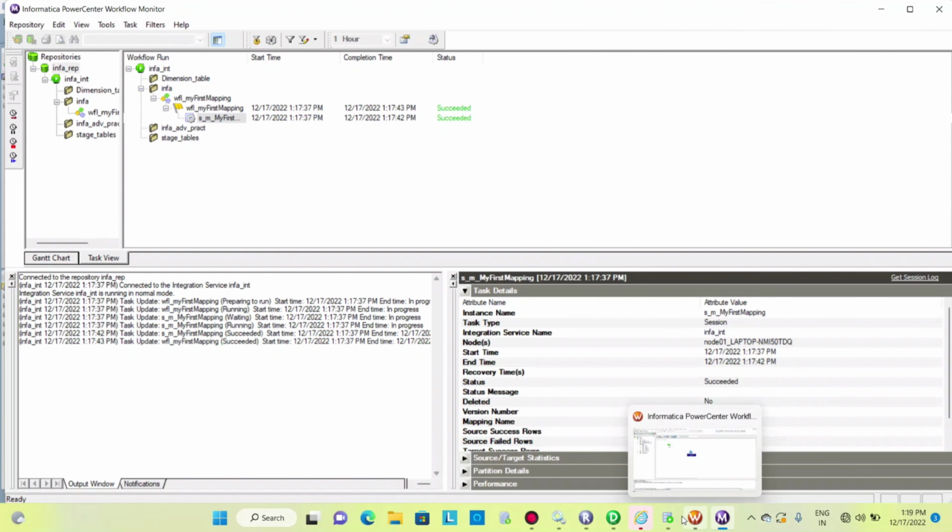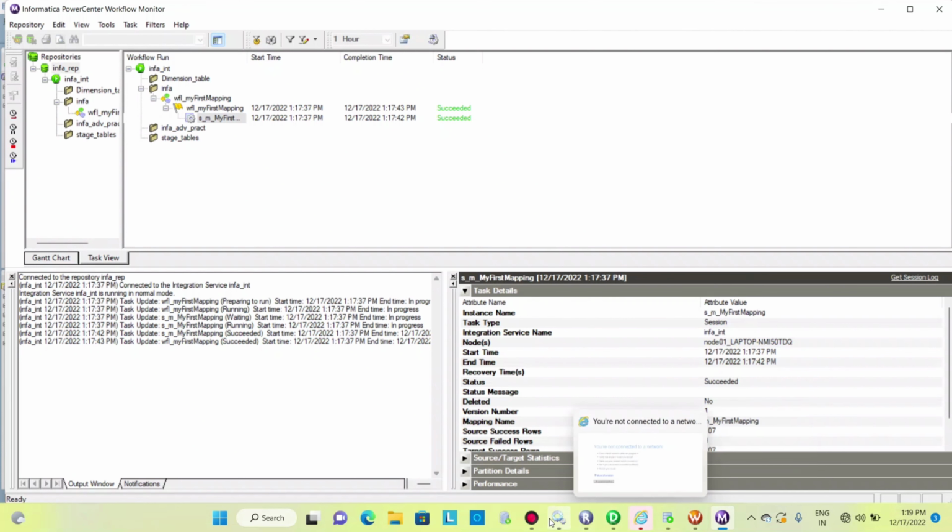This lecture is only to give a quick overview of Informatica PowerCenter. So stay tuned. From the next lecture I will cover all the transformations one by one.